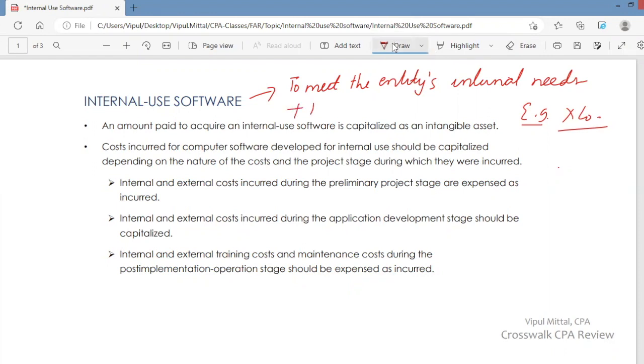So there is no plan to market the software. That is, there is no plan to make copies of this software and sell to your customers. Now, how do you account for this?